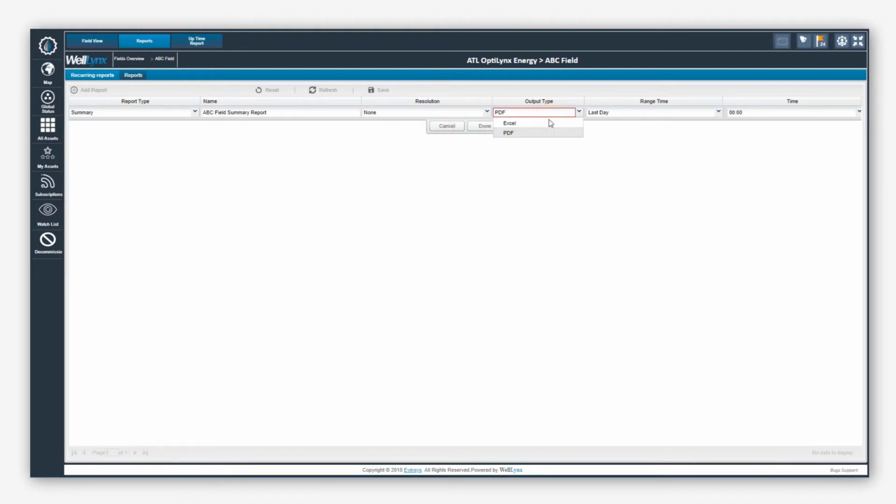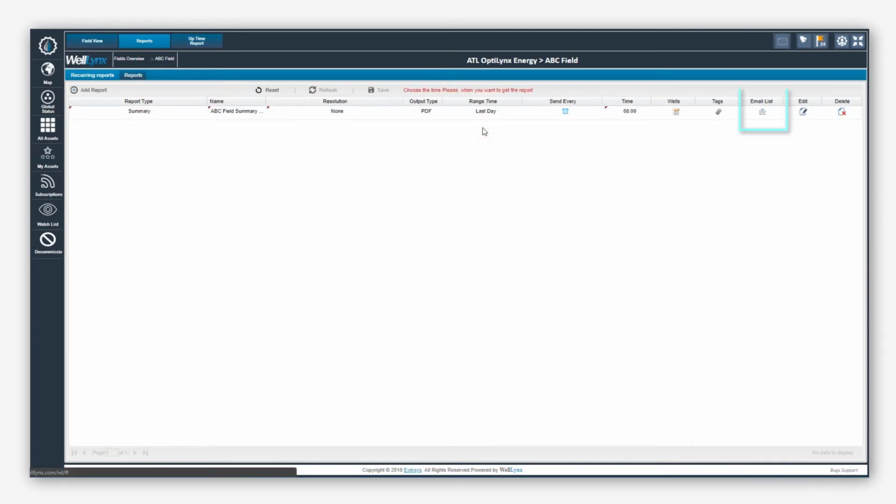You can select the output type, Excel or PDF, and you can select the period of the report and the time when the report will be triggered. At 8 o'clock in the morning, for example. Then, once I click on Done, I will be able to select who I send this report to and which well is included in this report, and what tags are included also.